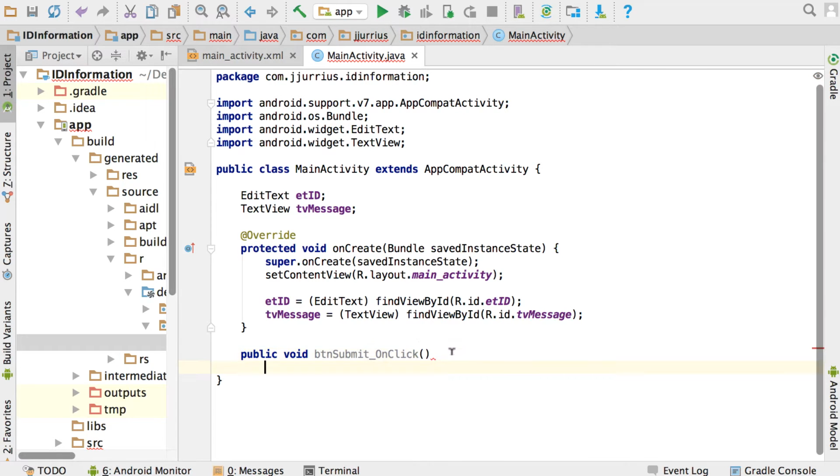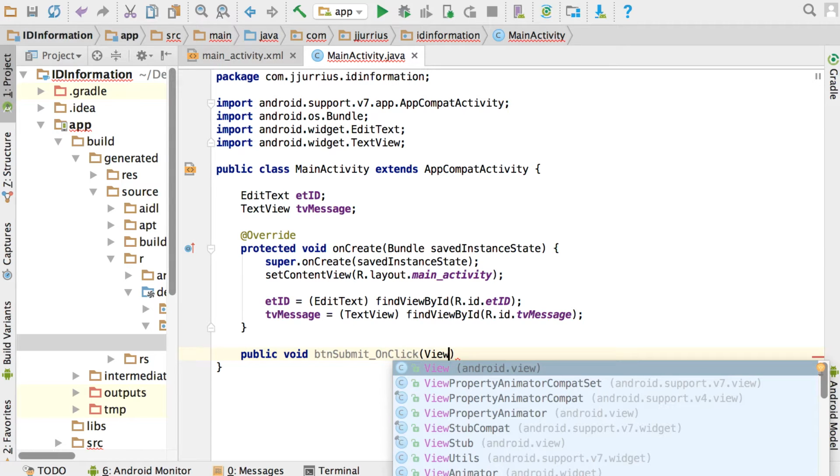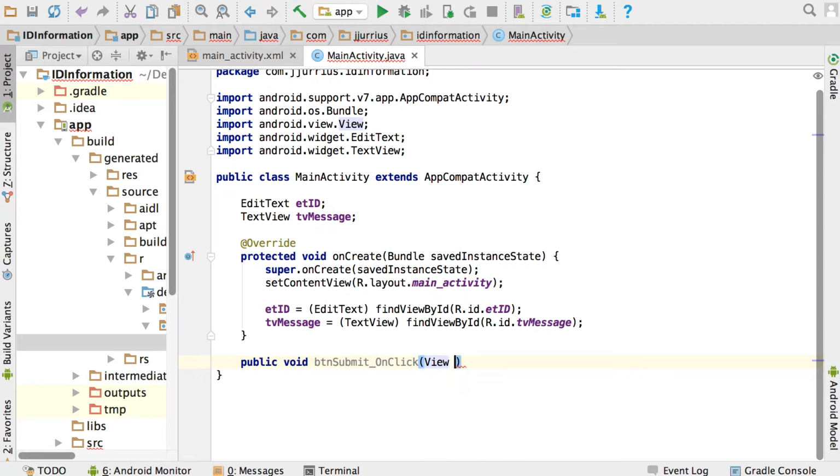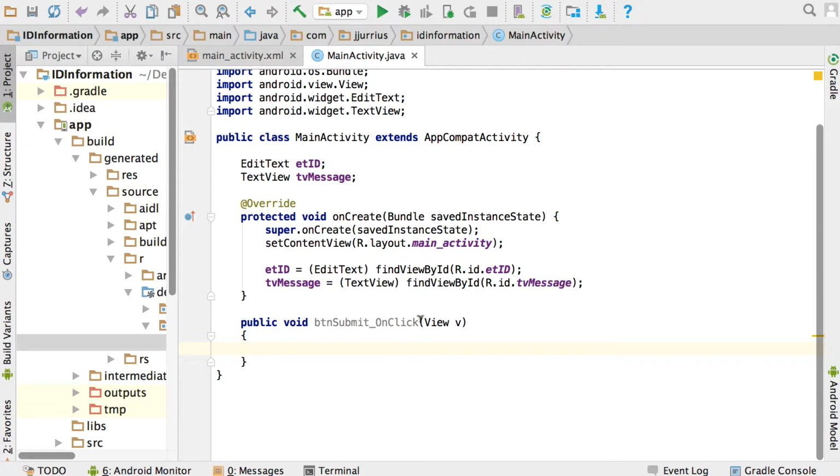Now, for this method to work, we need to accept in brackets a View object. So we're going to say View and then just name it anything you like. So that view in brackets that will be accepted here will basically be the button that was clicked. So that v will reference your button if we connect this to the button now.